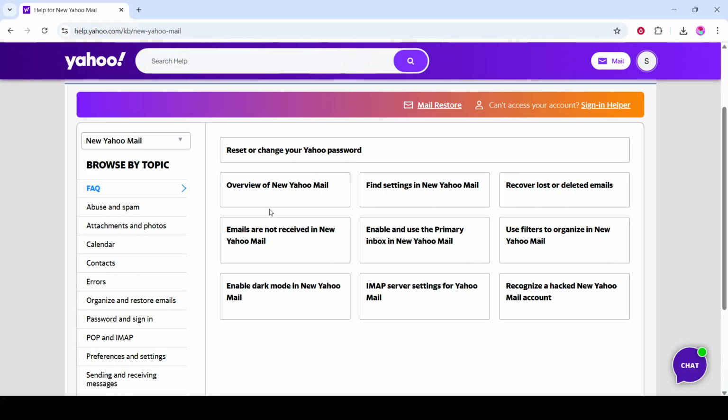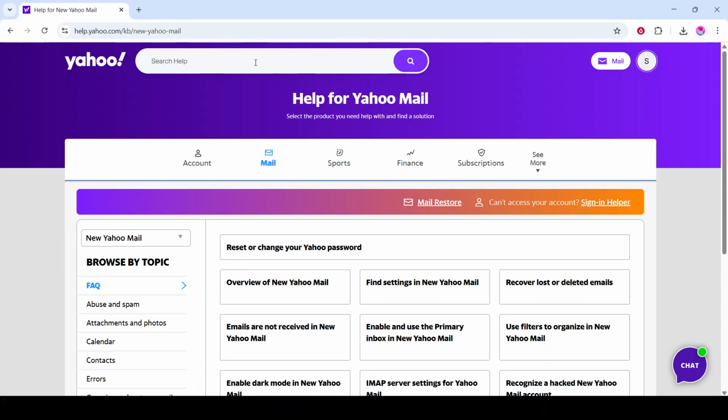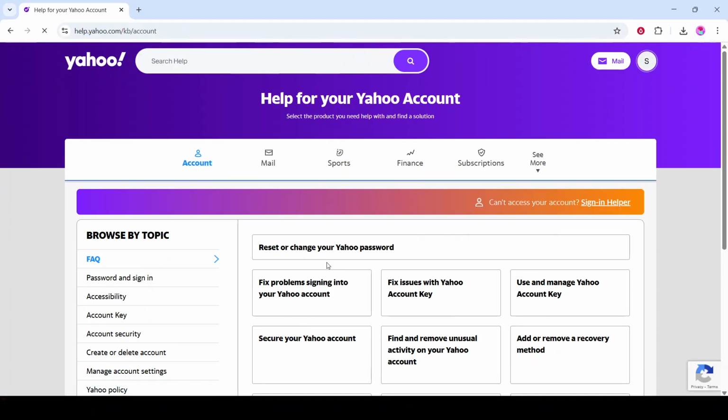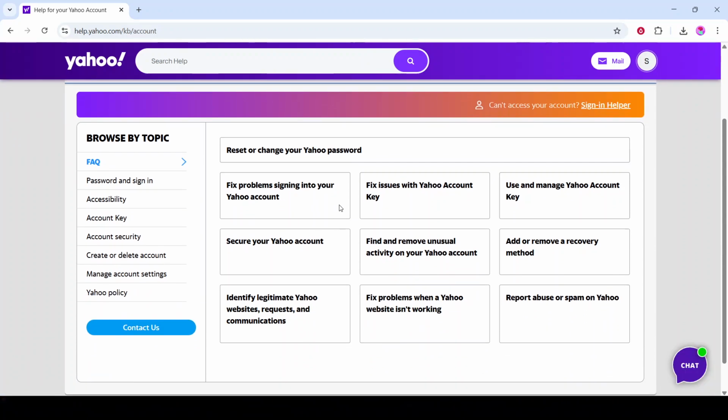Use the search bar to type in your specific issue, things like password reset, can't receive mail, or suspicious sign-in. Open the most relevant article and work through the steps carefully. Many guides include links that take you directly to the right settings or recovery tools.